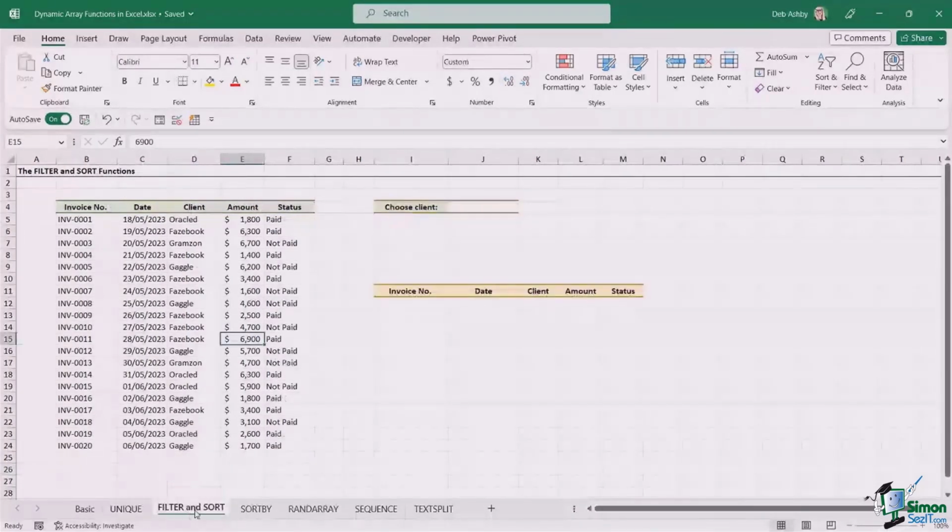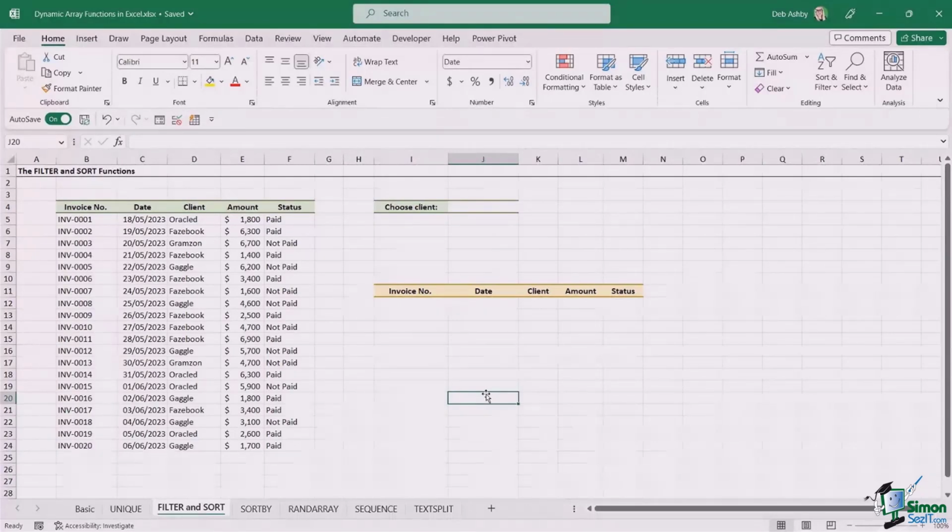We're now working on the filter and sort worksheets. So filter and sort, let's deal with filter first of all, because this is another really popular dynamic array function and people really love this function. And some people don't really get why we use it because people say, well, you know, we already have many ways of filtering data in Excel, which is true.